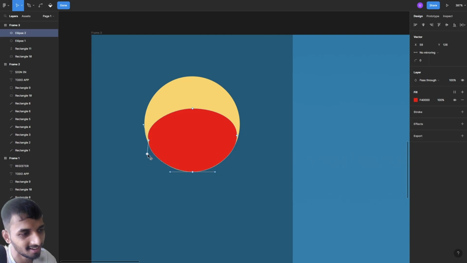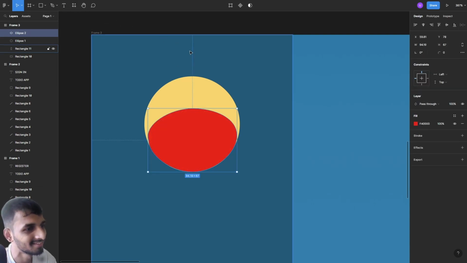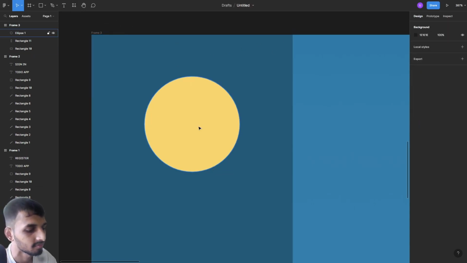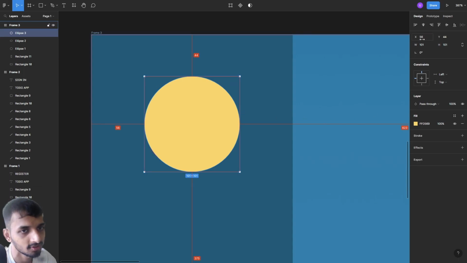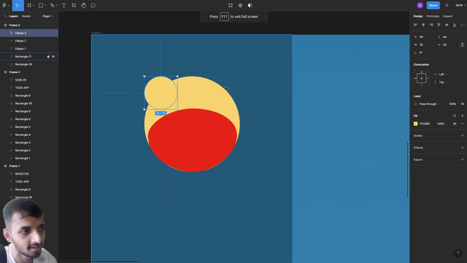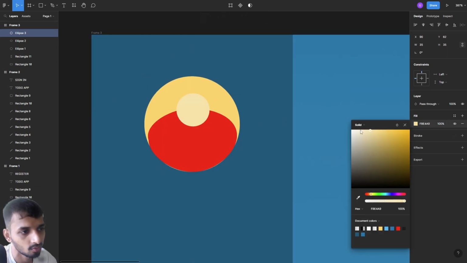Sorry if it looks ugly, but this is what we got. Now I'm going to copy this ellipse again and place it at the topmost. Okay, now I'm going to scale it down here and make it white.